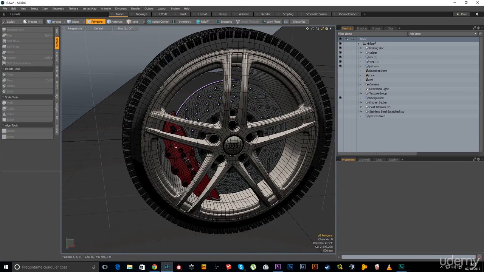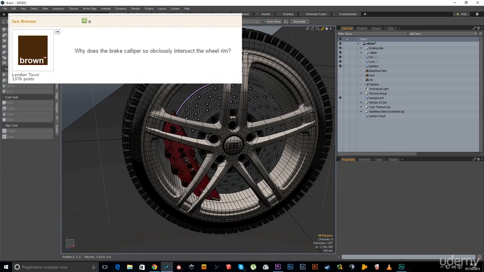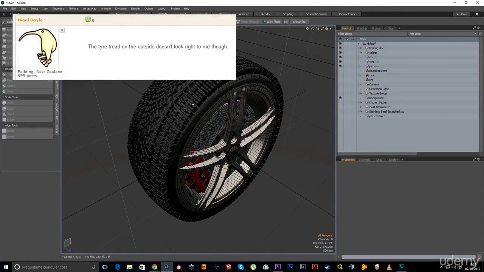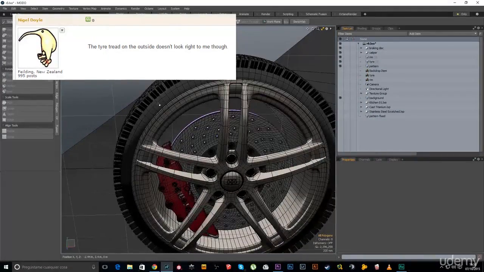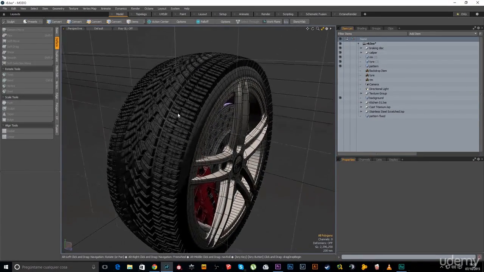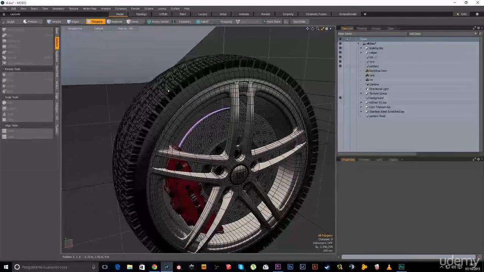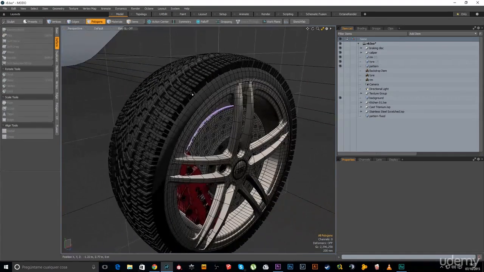There is this caliper that is intersecting the rim, so we're gonna fix it, and this will be the easy part. And the most complex part will be redoing all the tire with all the patterns. In this original model, we have two items. One is this flat tire surface, and another one this pattern. Those are separate meshes, and the challenge is modeling all this part in one single mesh. So let's see how we did it.